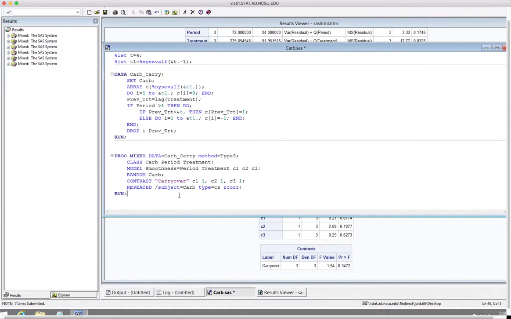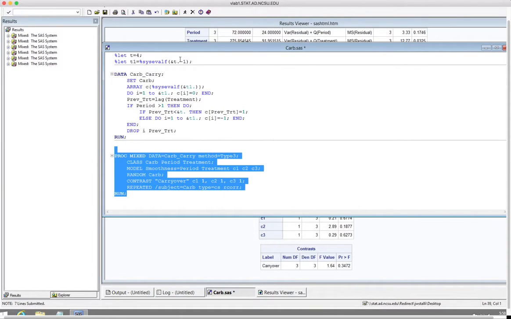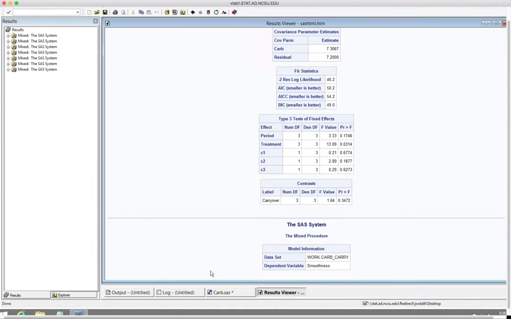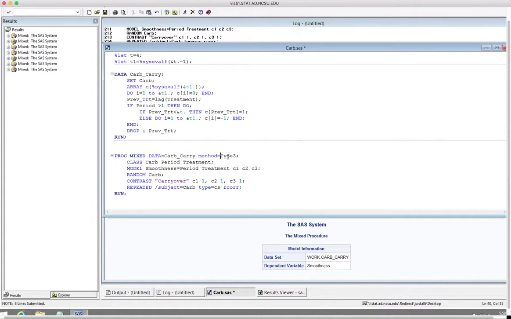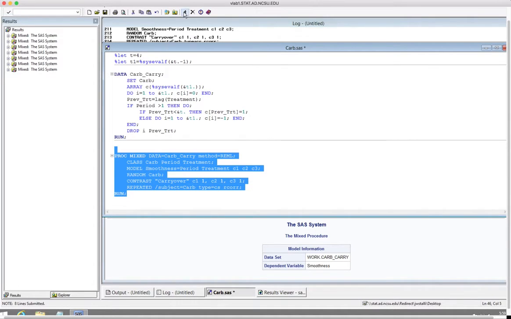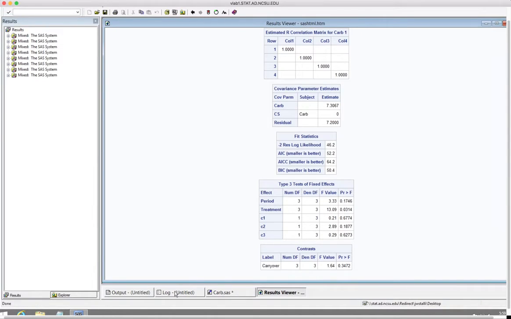So this should actually give me an error because I'm defining the same sort of correlation structure here and right here. So let's run this code. First, it gets mad at me because type 3 estimation is not available with this model. So whenever you use a repeated statement, you can't use type 3 sums of squares. So I'm going to change this to REML or just delete it entirely. So let me highlight this and select run.